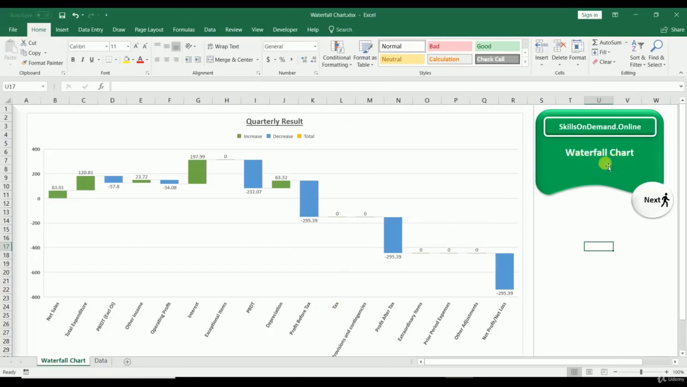Welcome back. In this tutorial, we will learn about Waterfall Chart. A waterfall chart shows a running total as values are added or subtracted. It's useful for understanding how an initial value, for example, net income, is affected by a series of positive or negative values. The columns are color-coded so you can quickly tell positive from negative numbers.